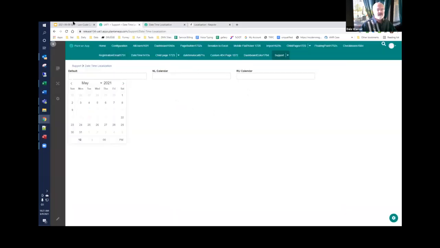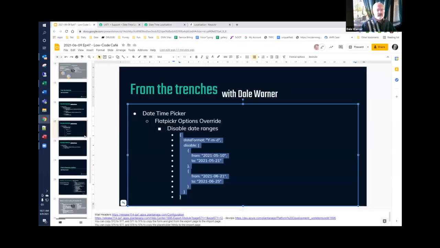So that is localization and other flatpickr options.